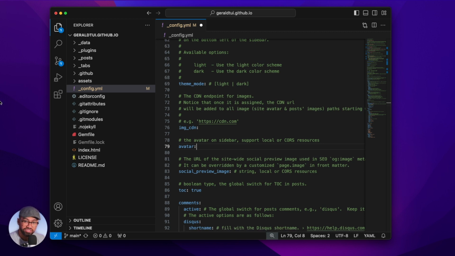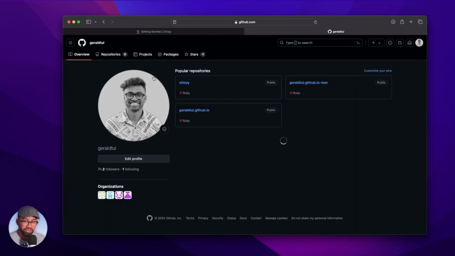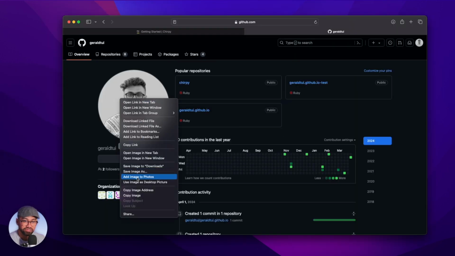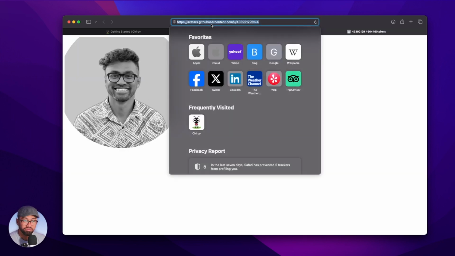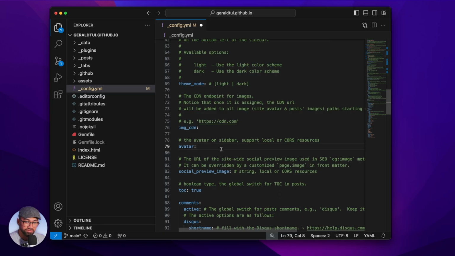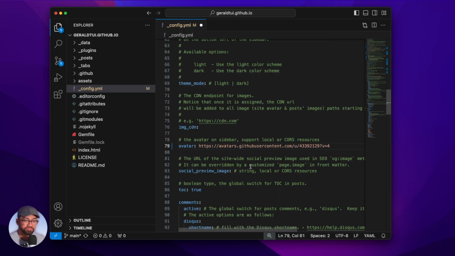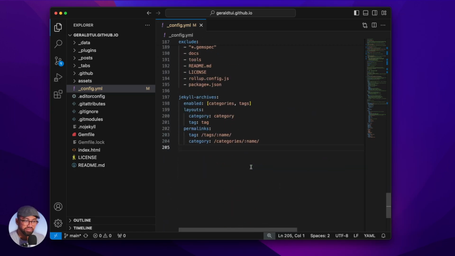So we're going to do that, and we're actually going to use the GitHub profile picture that I've got already. Let's navigate over to my GitHub. I'm going to right click, open image in new tab, and this should give us the URL. And I'm just going to copy the URL here, jump back into our Visual Studio Code and paste. And I think we're good. All right, let's go ahead and save that.